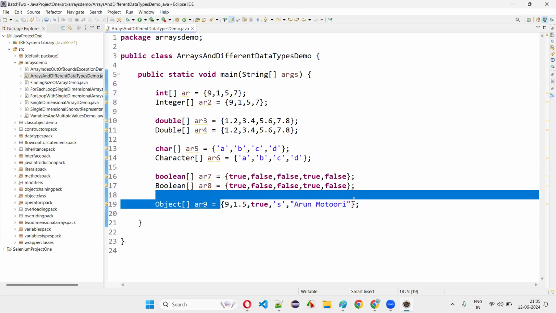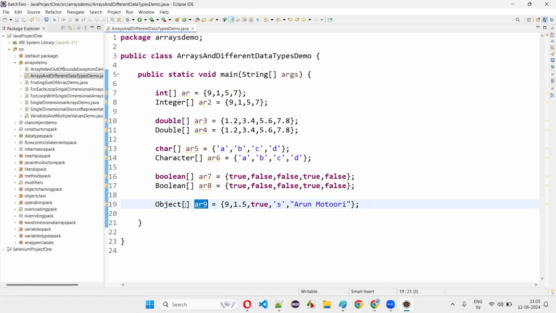If you want to store different data type values into a single variable, then you have to go with object arrays. This may not come easily in real time, guys. There may be some situations you may have to do that. Maybe I cannot say Selenium automation, but when you go with the data-driven framework and all, there we can use object arrays, because you are going to pass in Selenium automation.